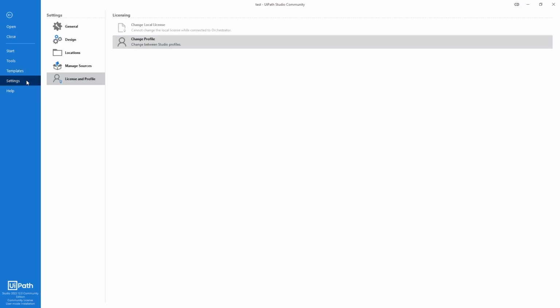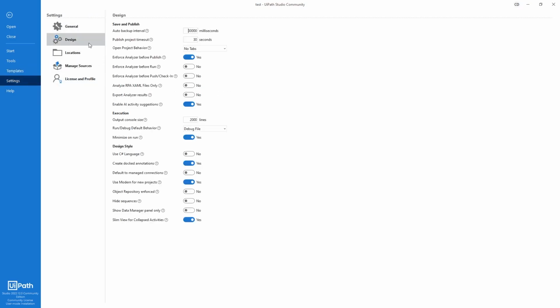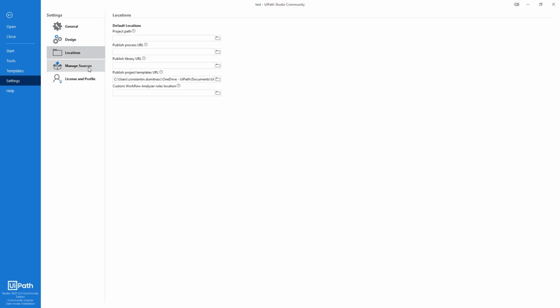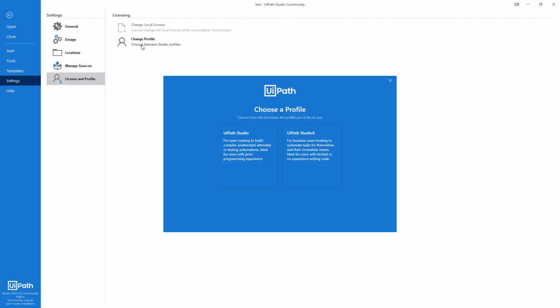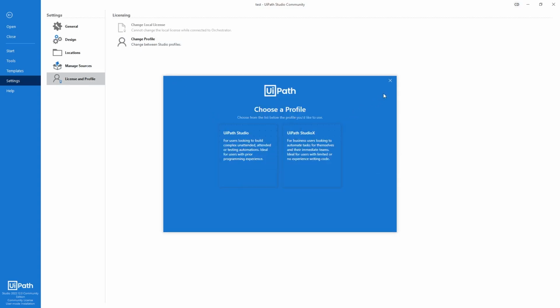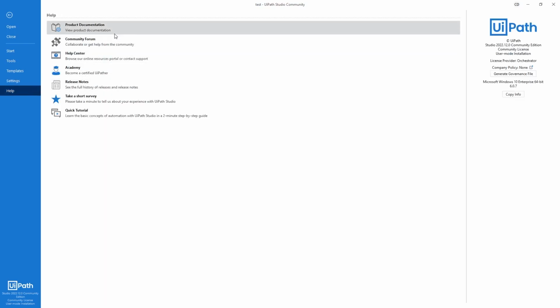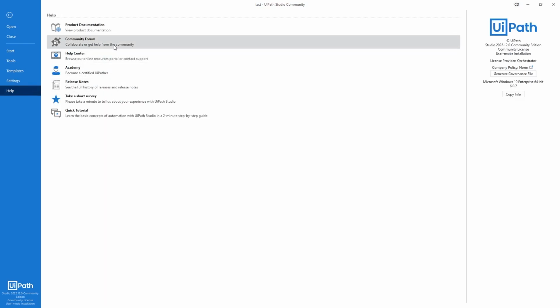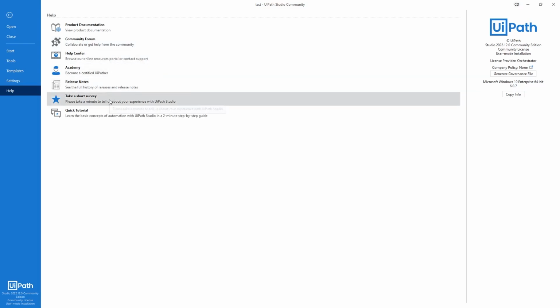From the Settings tab, we can change the look and feel of Studio. Set global preferences, manage activities package sources, change local licenses, switch between Studio profiles, and enable or disable source control plugins. The Help tab directs us to product documentation, the Community Forum, Help Center, UiPath Academy, Release Notes, UiPath Studio Survey, and a quick step-by-step guide.